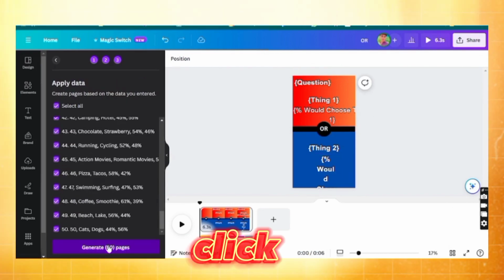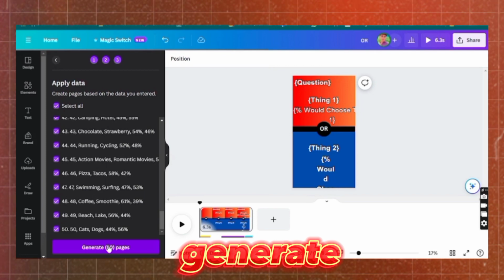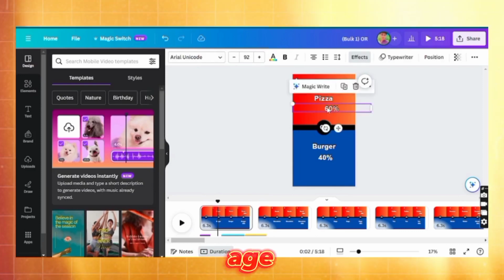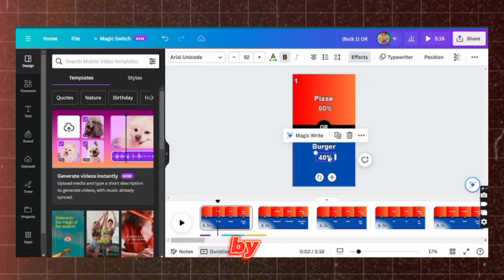Once you're done, click Continue, and then Generate. Canva will create 50 pages based on the table. You'll need to manually add sound effects to each page. Let's enhance the visual appeal by adding images.